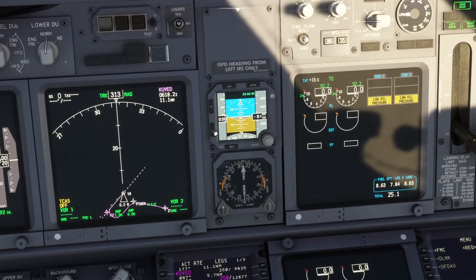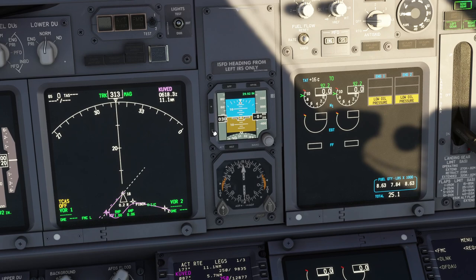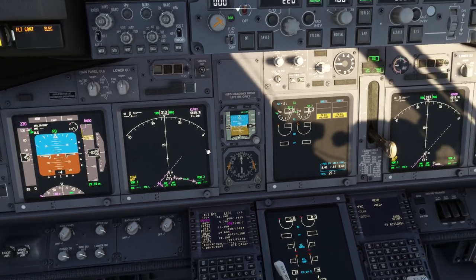This is a bit bright, isn't it? Should we turn it down a bit? Just click the button next to it a few times.